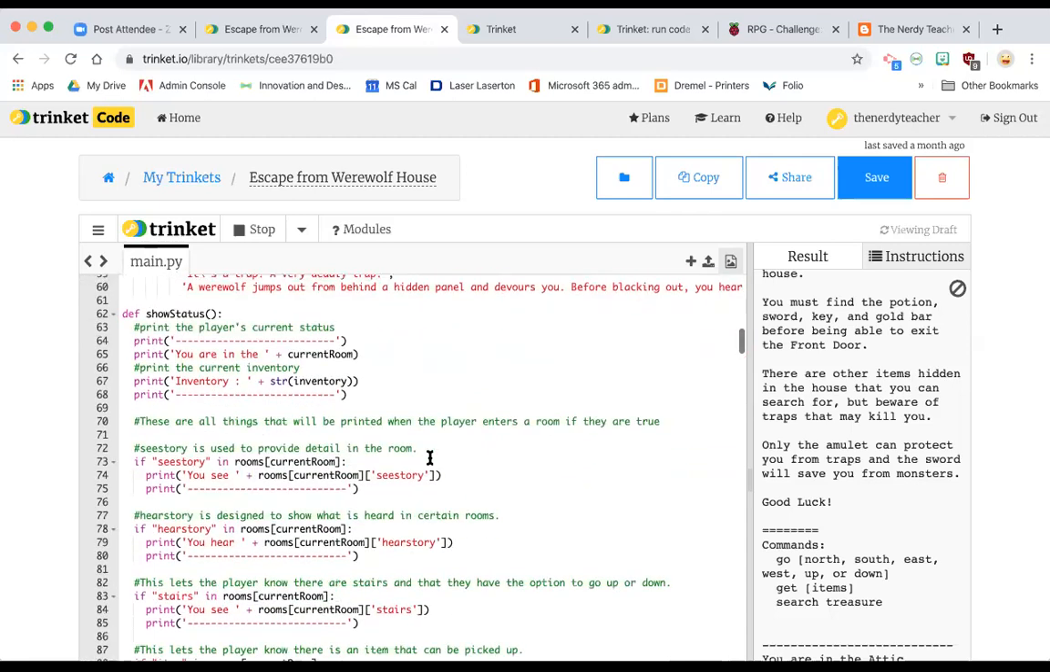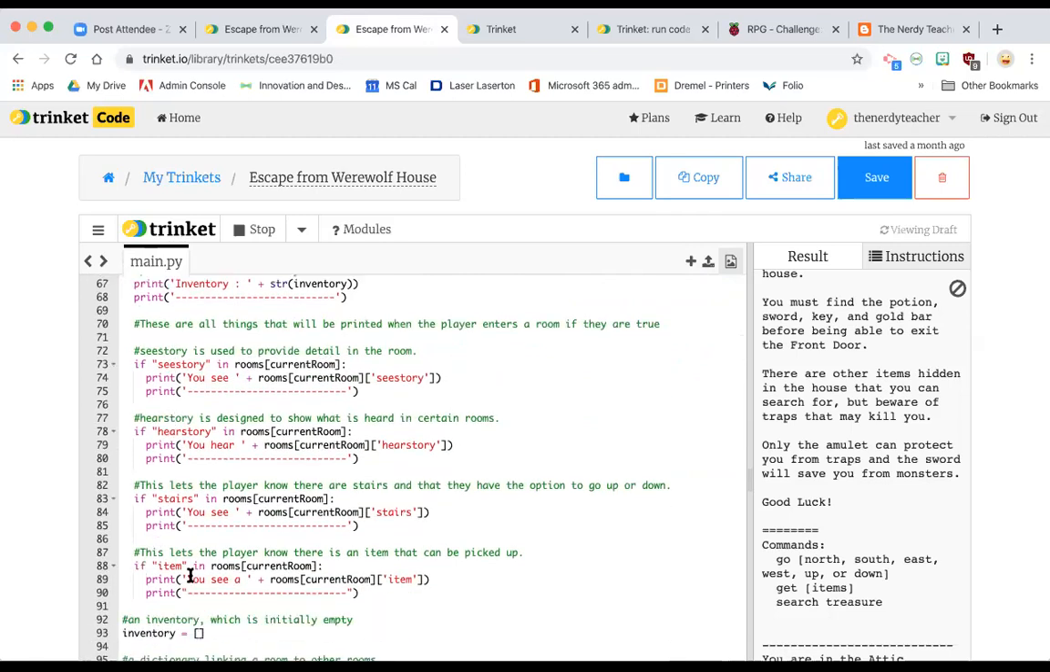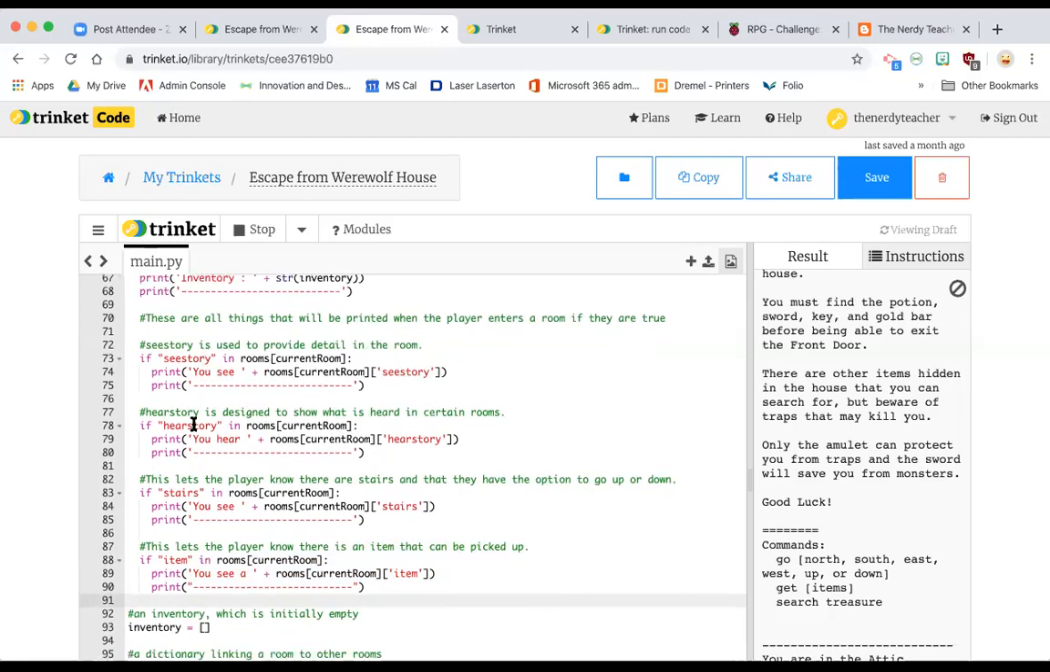Now, other things that I did. So in the original code, you had the simple things, like if items in the room, say you see a room. So I took that code from Raspberry Pi and said, oh, well, all I need to do is change item to something else, and that'll be the same thing that happens. So I added what's called see story, hear story, and stairs.